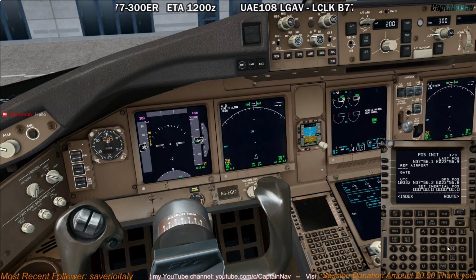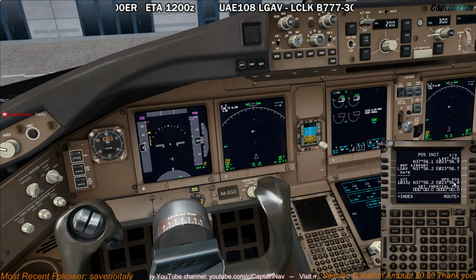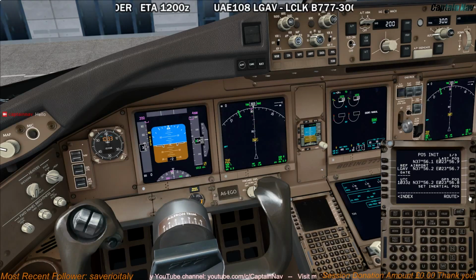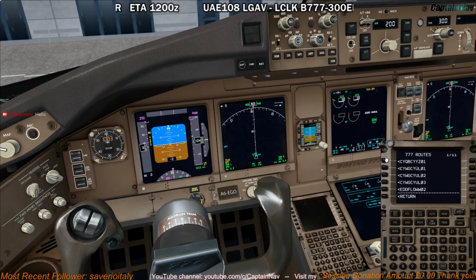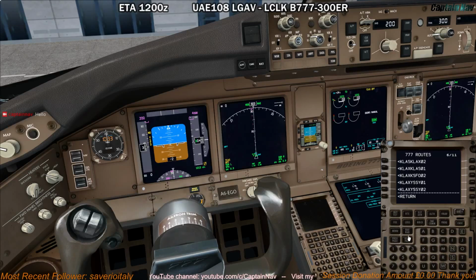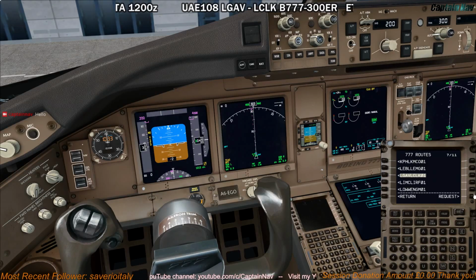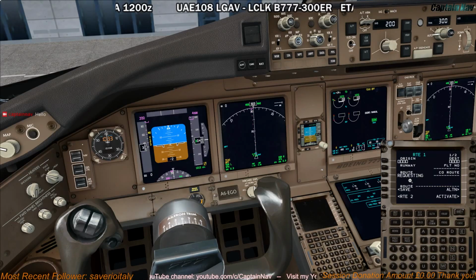Then the reference airport is LGAV. We'll take the GPS position, that's it. And we'll request the route. The company route, LGAV LCLK 01. Here we are. And we request.